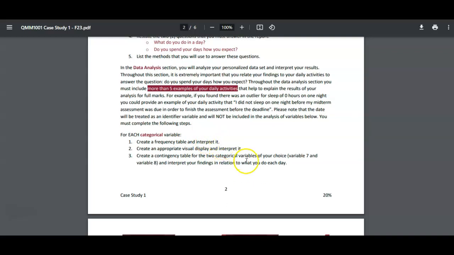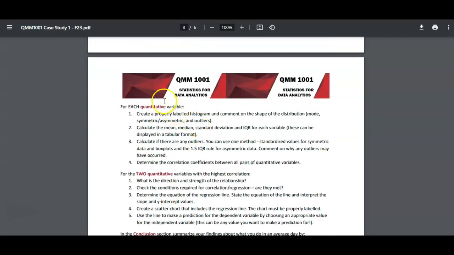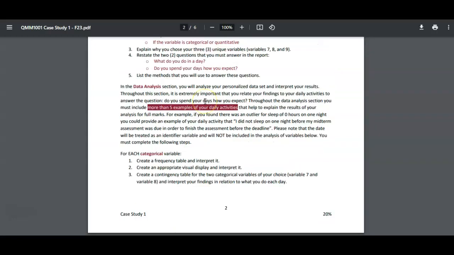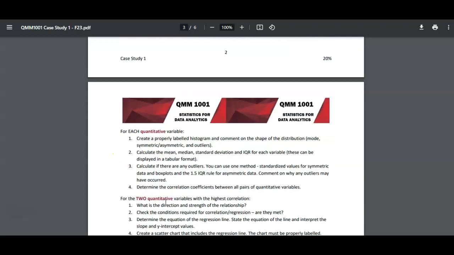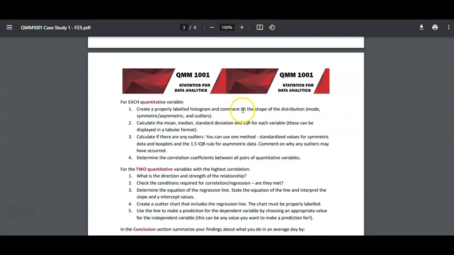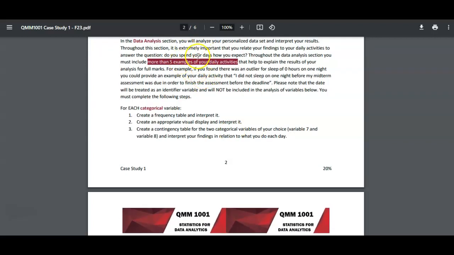In each part, you will have to interpret the results. Again, that means relating it to your daily activities, as highlighted here. Then you'll move on to the quantitative variables. Again, from the list of variables 1 to 9 that you need to collect, you'll need to identify which are quantitative, and then, for each quantitative variable, create a histogram, calculate the measures of center and spread listed here, calculate if there are outliers, and determine the correlation coefficient. At each step, you should be interpreting results in relation to your daily activities, as highlighted here.